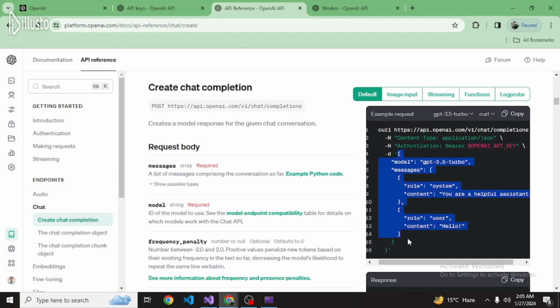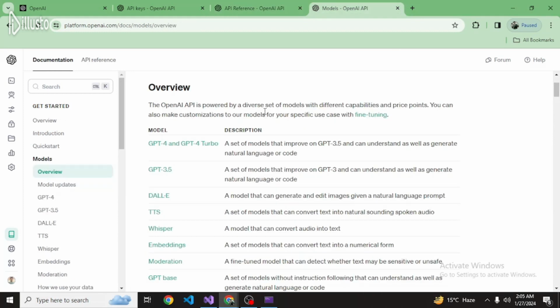This endpoint requires a request body, and in the request body we can see two mandatory parameters. The first one is the model, and the second one is the messages. So what is a model? The OpenAI API is powered by a diverse set of models with different capabilities. Based on our requirement, we can choose which model we want to use.